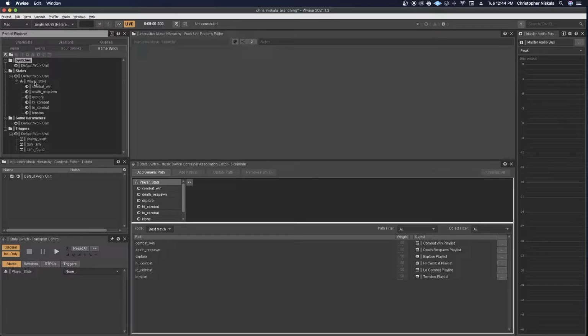So this is important. This is how Wwise is going to talk with the game engine itself. So I've created a player state, and I have all of these different states for that player that correspond to the things that I was talking about: explore, tension, combat, right? The win and respawn. So if we go back into audio and check out this state switch I was talking about, you'll notice all these playlists correspond to those states. In fact, I associated them. I can basically just click here, drag it over, and it associates them.